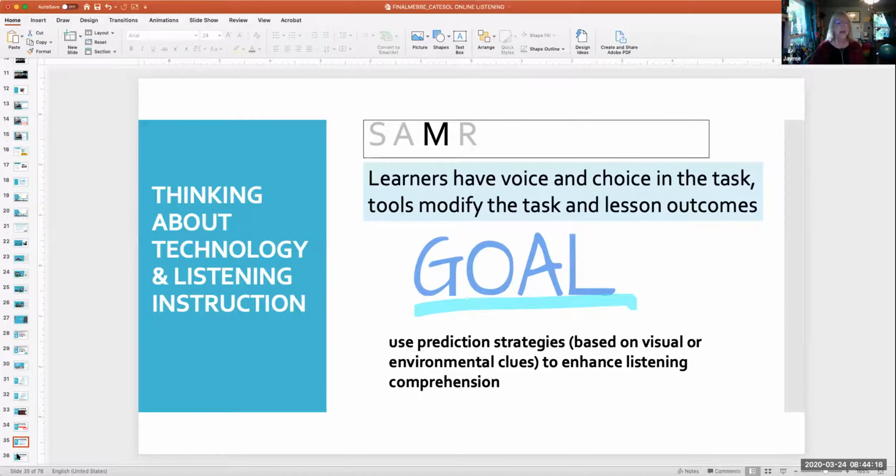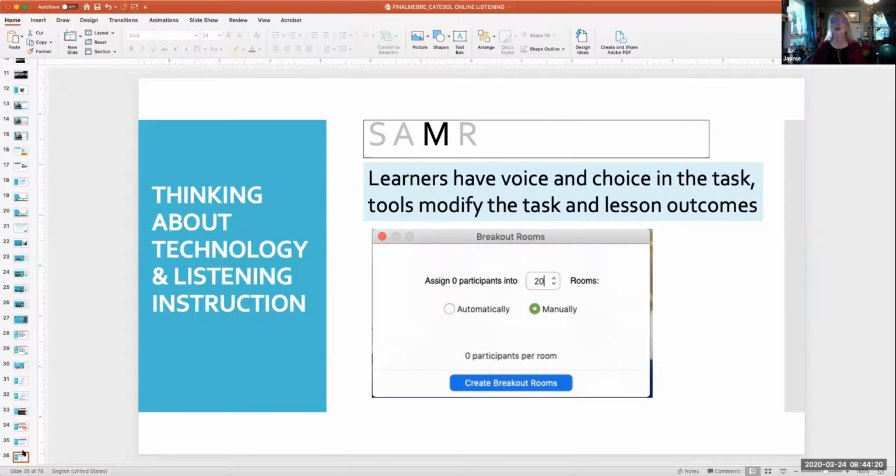So then I have my learners go into breakout rooms, and this is something we'll model for you later, so that they can work on a task related to that skill. And notice the great thing about Zoom is you can have up to 50 breakout rooms, and you can pop in and out of each breakout room and check on what learners are doing, which is different from private chat.